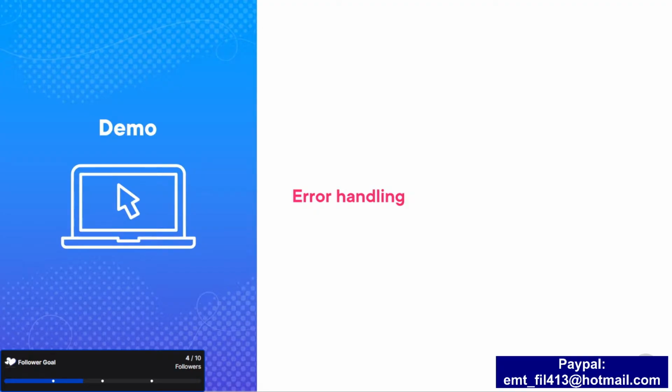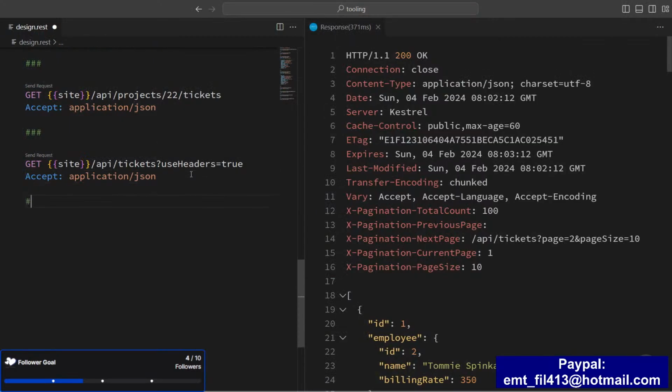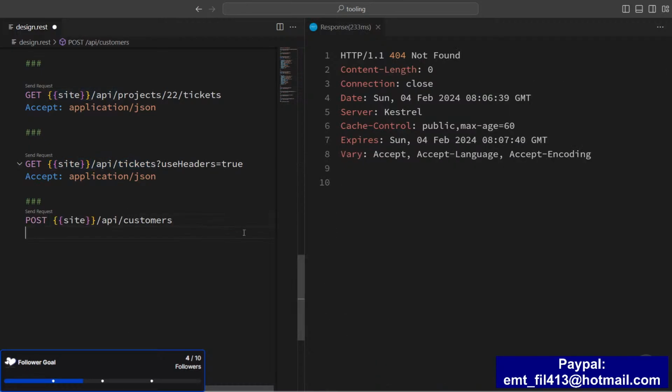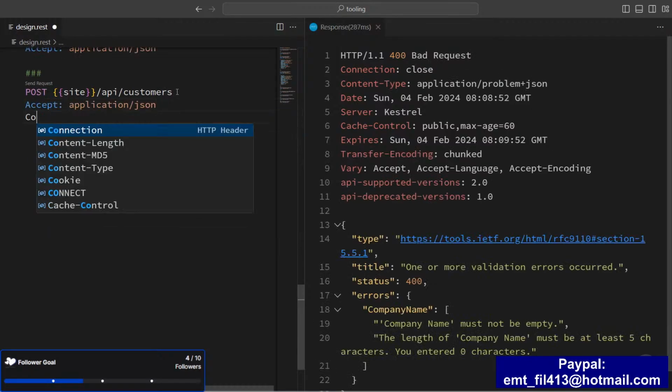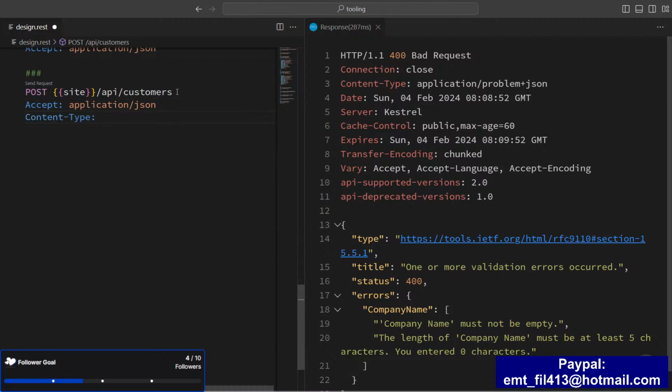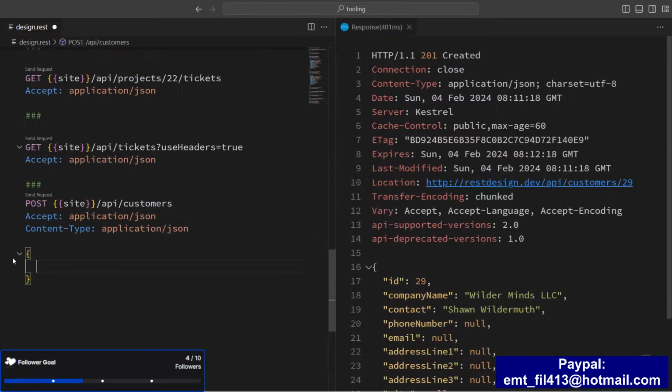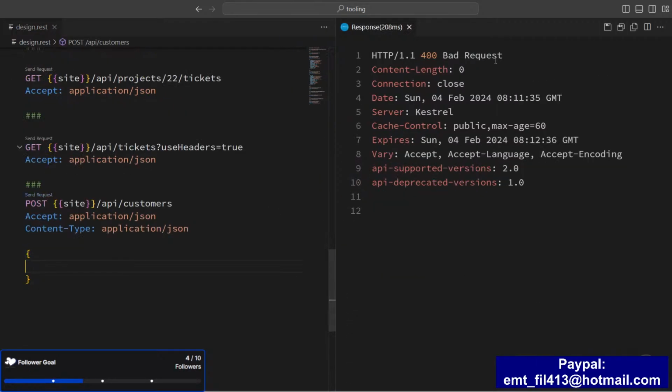So let's see how errors could be handled. Let's create a new post. I'm going to borrow this for a minute. Let's say I want to go to customers, right? So we're going to need an accept header for application.json, and we're also going to want to tell it that we want the content type to be application.json. Let's go ahead and just create an empty object here. Well, see, it just gives us a bad request because it cannot figure out at all what we're trying to bind to. So let's go ahead and say company name, and let's say contact.